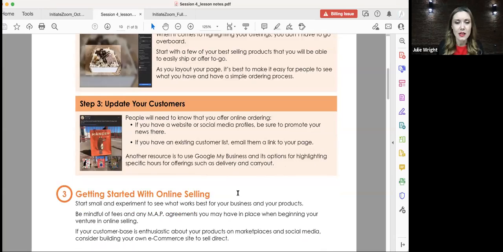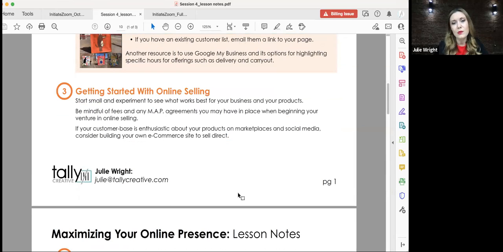All right, let's go on to our next point. Getting started with online selling. Start selling and experiment to see what works best for your business and your products. Now, you may want to look at what other companies are doing, other similar size companies or similar industries.